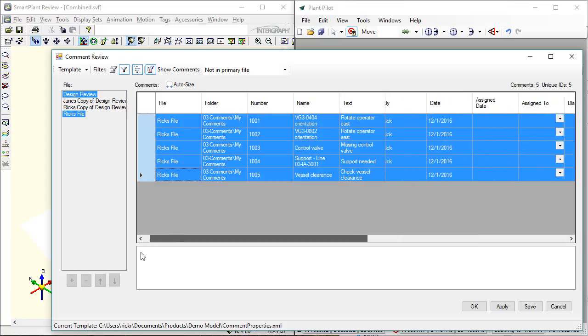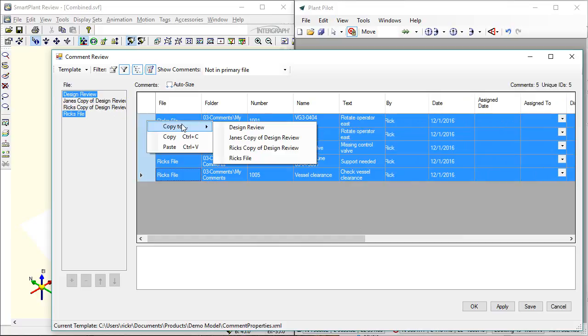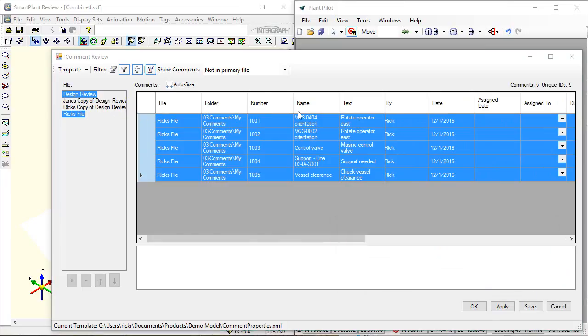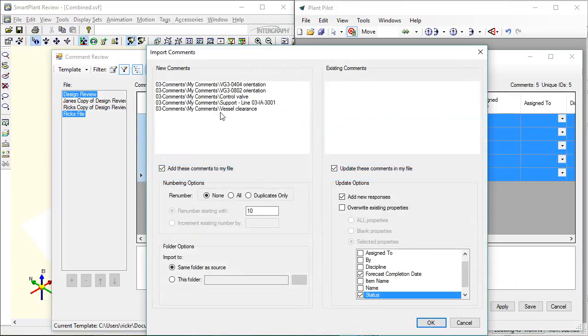So I can pick and choose if I want to bring those in. If I want to, the same way we've done this earlier, I just say copy to my file. It does want you to save any changes that you've made before you do that. And now you can see, as we showed before, these are going to be new comments coming into my file.